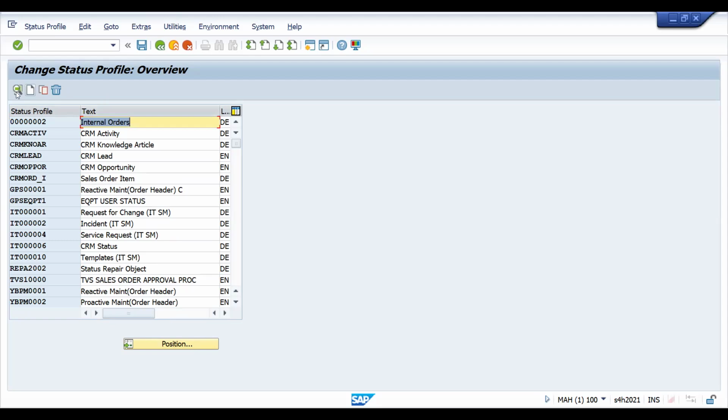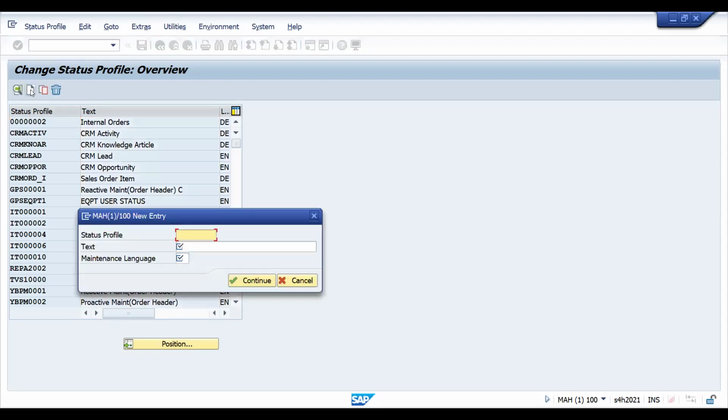So this is display details, this is create, and this is copy. If you would like to copy, you can copy it. If you would like to delete an existing one, you can delete it. I don't want to do anything. So now first step, create the status profile. Let's click on New Entries. Immediately it is asking for a profile name, up to eight characters.